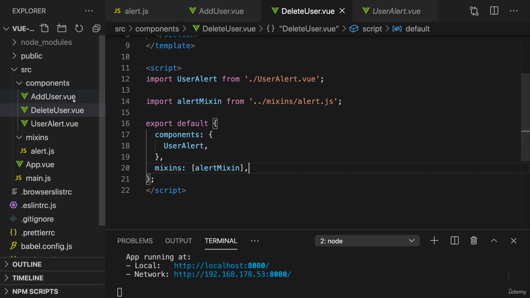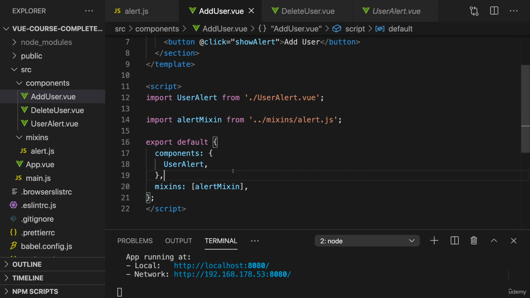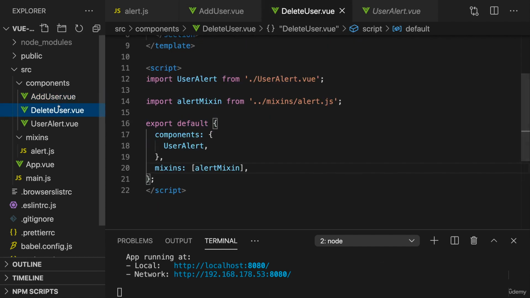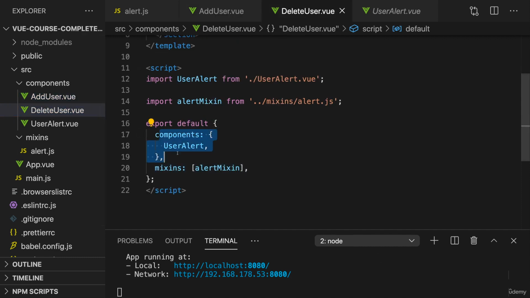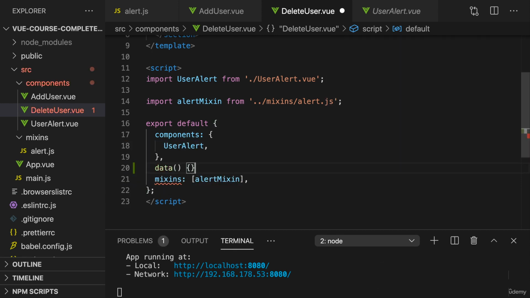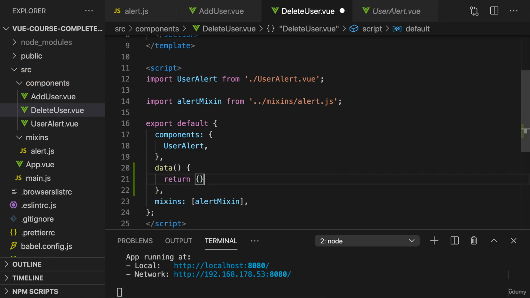Mix-ins can be powerful when working with the Options API, as you saw in the last lecture. It's also important though to be aware of how mix-ins are merged with the options you define in your components where you use them. Thus far, I only have one mix-in in each component, and I got no other options besides the components option in those components. Now you could add more mix-ins, but you could also have more component options. And let's say I also had a data option here in the delete user component, and in there I return a data object with some other data, maybe with the alert title, let's say.